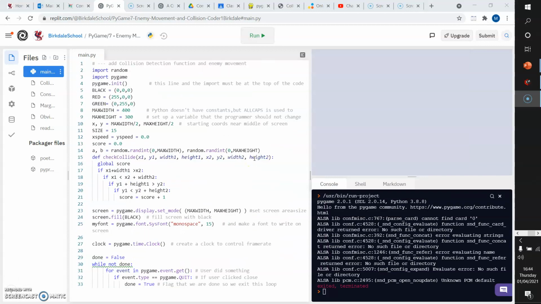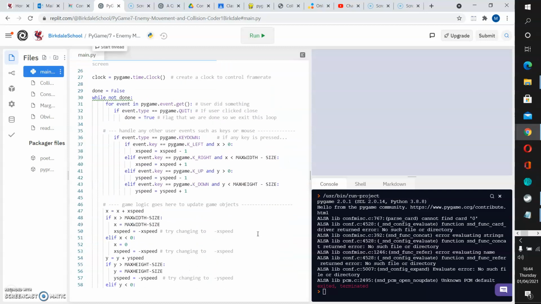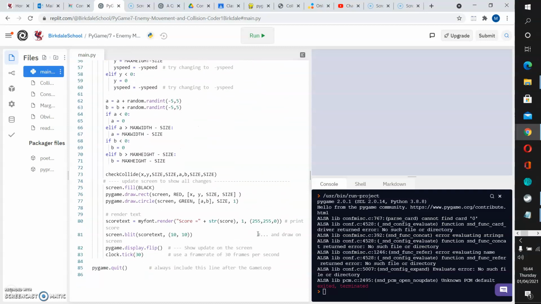So what I've done now, I have added in some extra bits and pieces here. I have included a declaration for a font called myFont. So that's set up as a monospace 15-point font. And then down in the drawing section, I then have, as we had in a previous exercise, score text equals myfont.render. And I'm putting the score and I'm drawing it in yellow. And then screen.blit, the score text at 10, 10, will let me see what's happening to that score. So check collide is added in here to change the score if I bump two objects together.